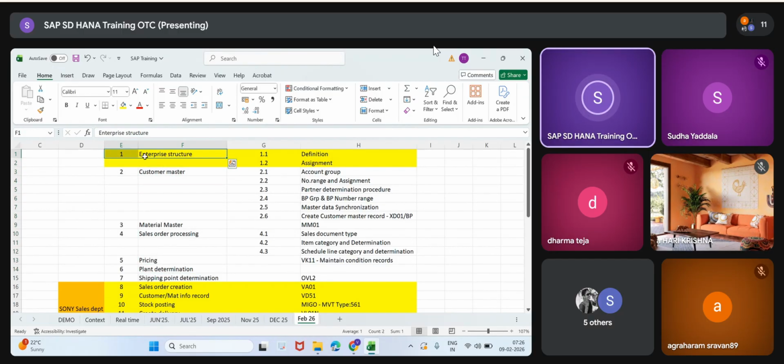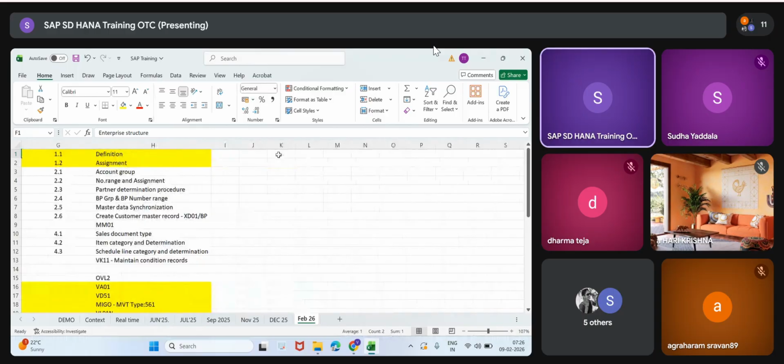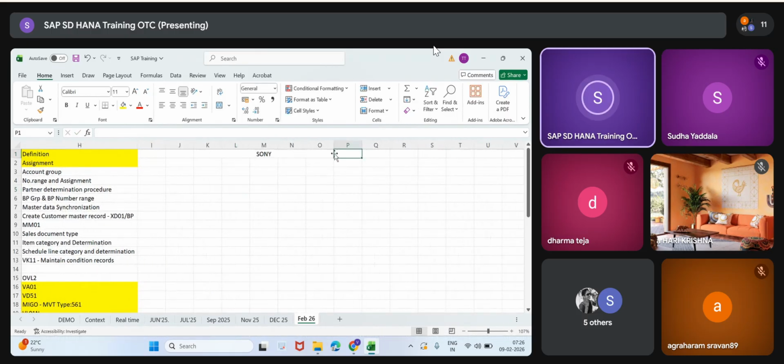So enterprise structure. What is the enterprise structure? Suppose we have Sony. Sony is the company, our client. Am I right? Sony is the company, right? Yes or no? Yes, Sony, sir. Nestle, Johnson and Johnson, Unilever, anything you can take. I'm just taking an example.